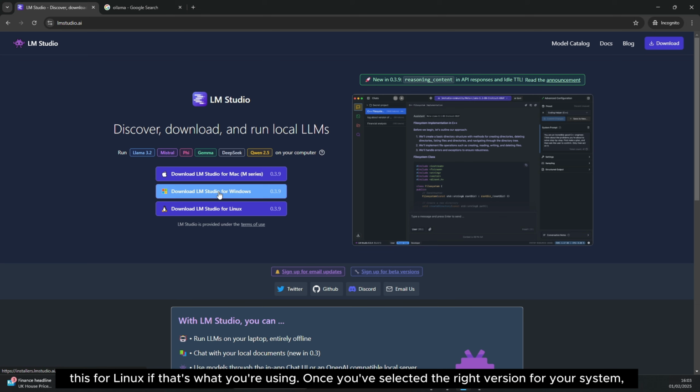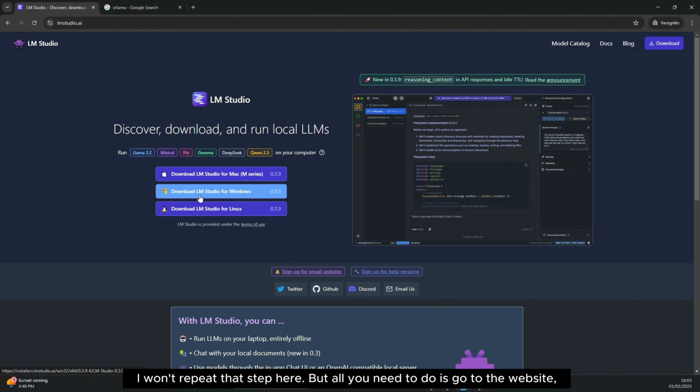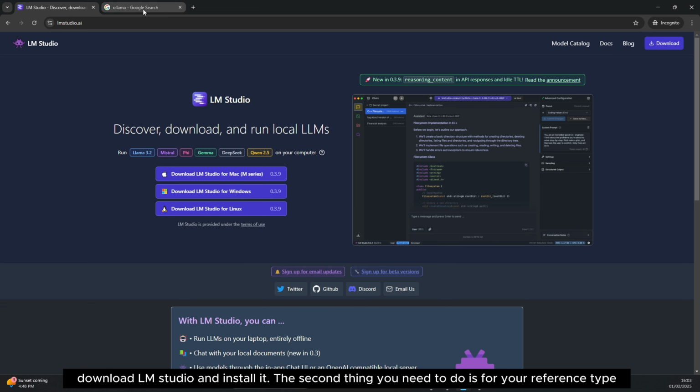Once you've selected the right version for your system, click on Download and install the application just like you would with any other software. The process is very straightforward. Since I've already downloaded and installed it, I won't repeat that step here. But all you need to do is go to the website, download LM Studio, and install it.